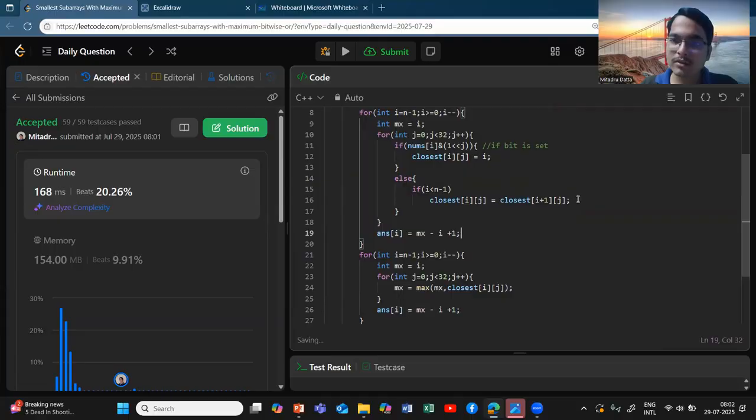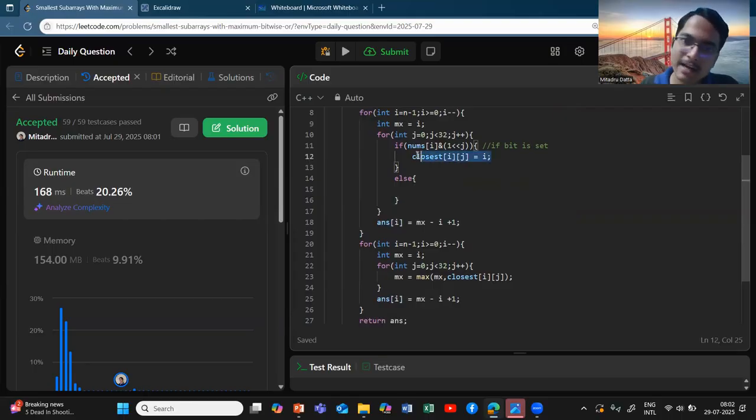But I can also see that when the bit is set, I am telling that I is the closest value. My own position is the closest value. When the bit is not set, I am trying to find the closest value. So then only updating the maximum makes sense. With this little observation, updating the maximum makes sense only in this case.